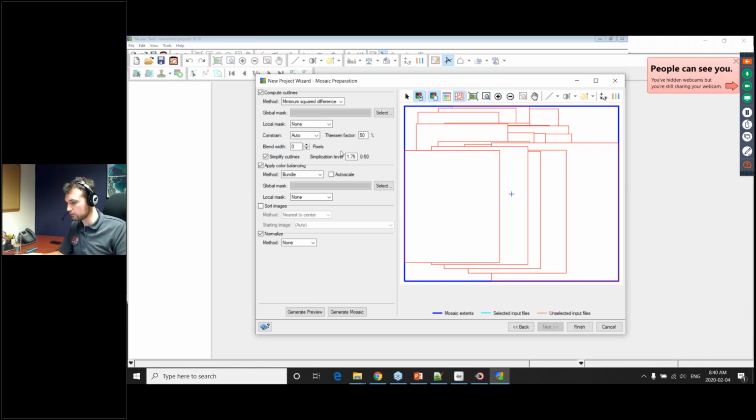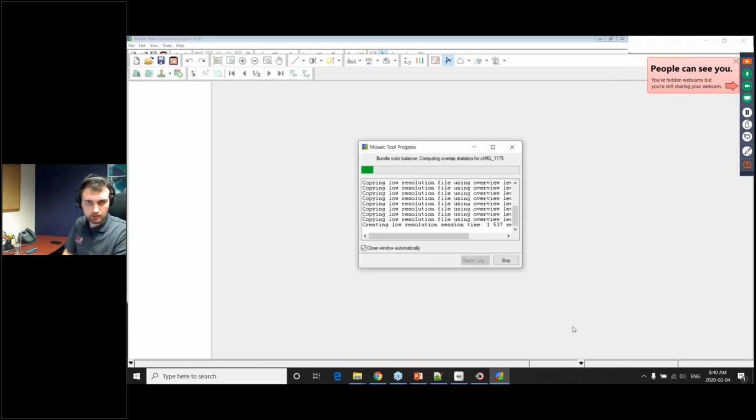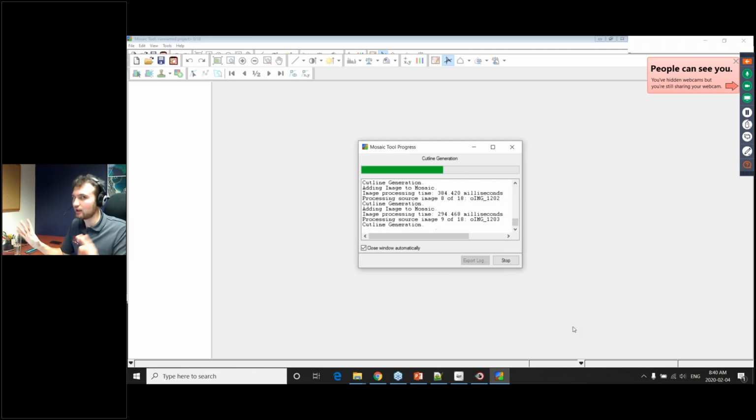We'll keep everything at default. We can apply color balancing utilizing the bundle method that Kevin quickly mentioned, with dodging points. If we have imagery with some bright spots, we have hotspot normalization or an adaptive filter as well, but we don't need those for now. I'm just going to click finish, and this is going to take just a few moments. Thank you for your patience. It's quickly loading the images, generating the cut lines, and applying color balancing.